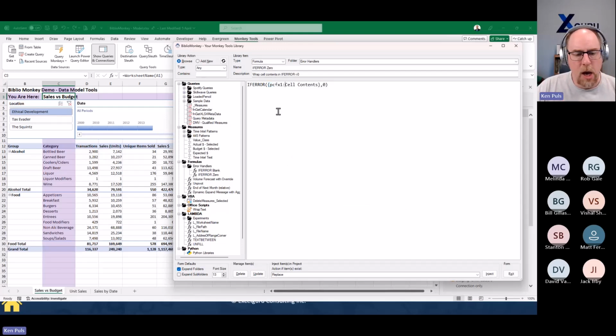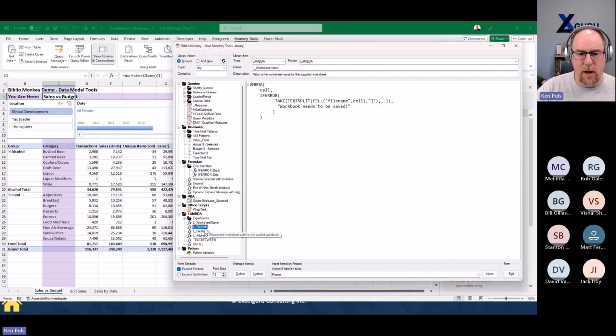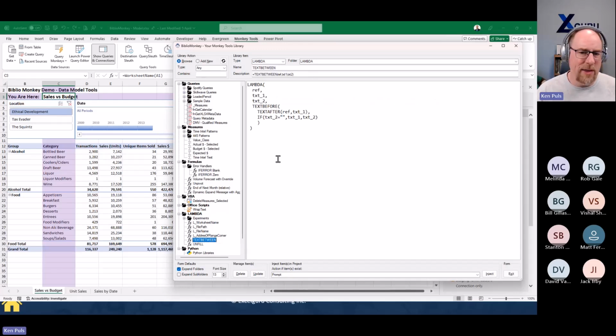Okay, so anyhow, so you now see Lambda functions. I've got a few different ones for file path and file name and text between, which doesn't exist in Excel. Why they created text before, text after, and not text between, I'll never know, but there you go. So a few of them that I've actually picked up, as well as some other ones from some friends that I do or don't use all that often.